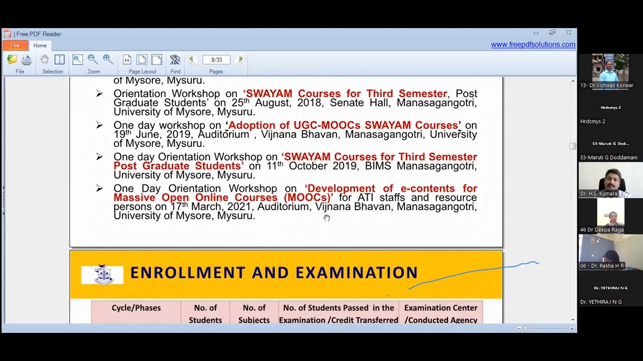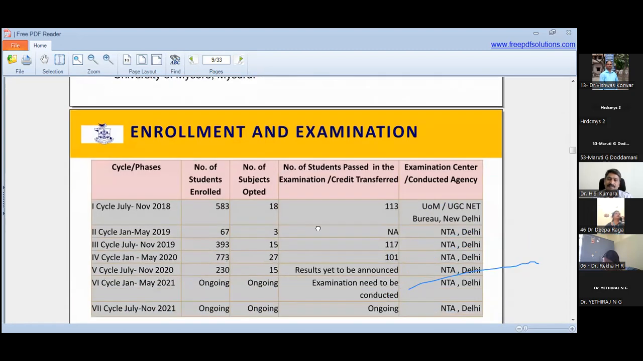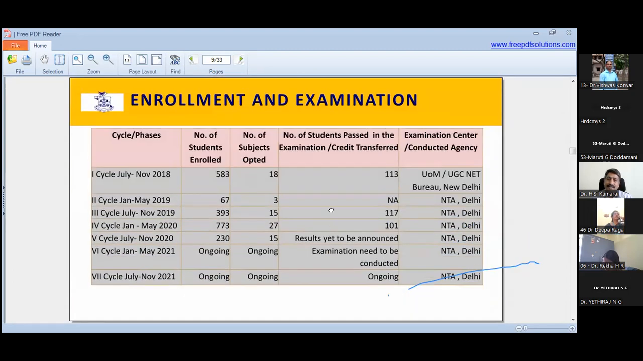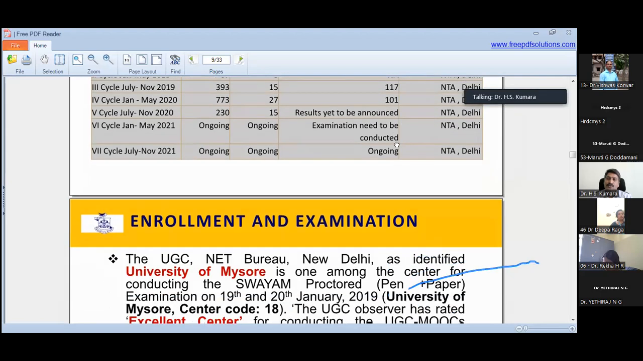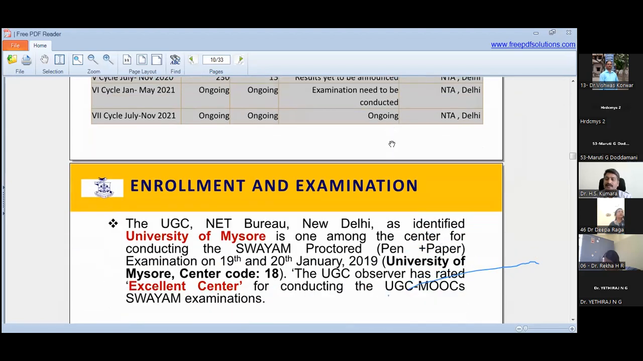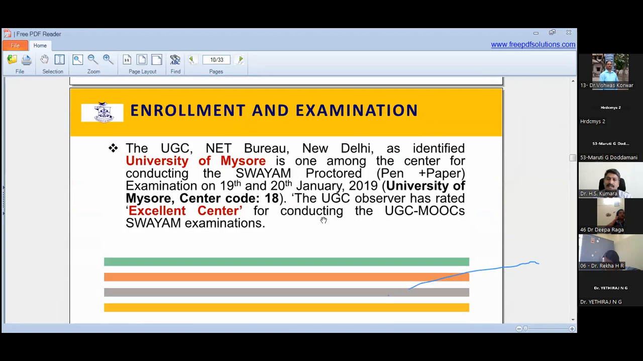Then we have also made efforts for the development of e-content for massive open courses. These are some small content items, as well as checking the various enrollments and the number of subjects opted. As for credit transfer, so far more than 500 students have taken credit transfer through our digital learning monitoring cell. For the first time, the UGC Net Bureau has identified the University of Mysore as one of the centers for conducting the Swayam proctored exam.